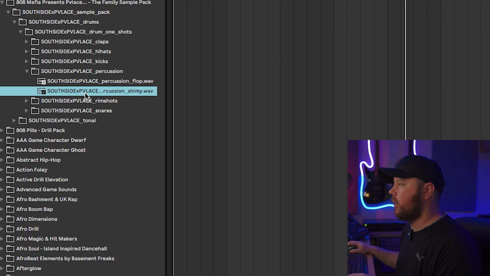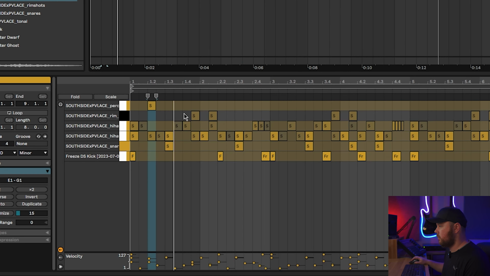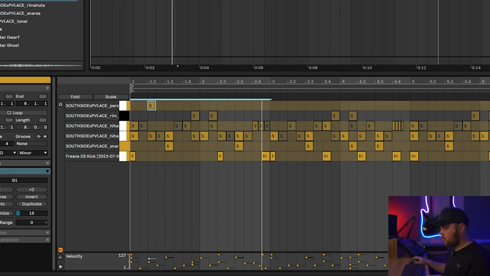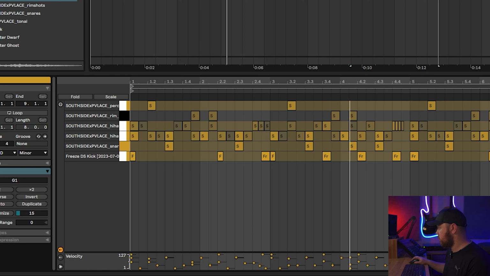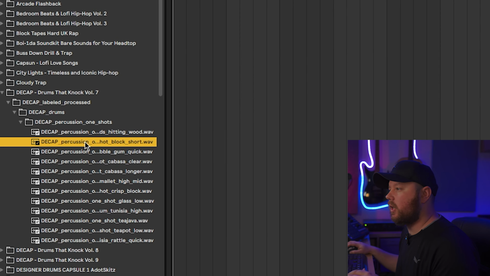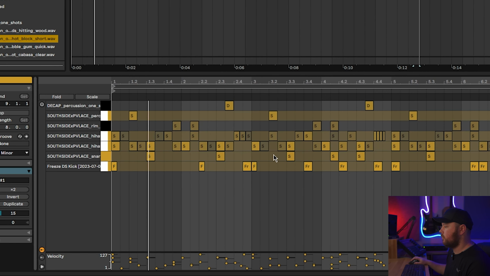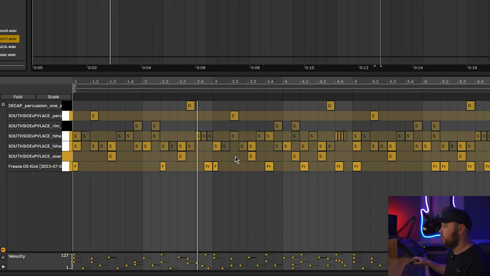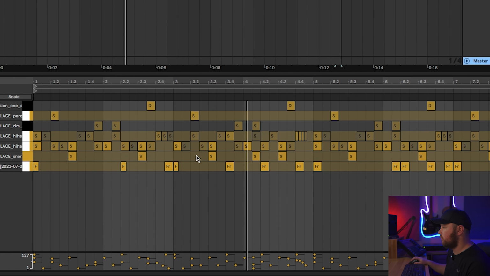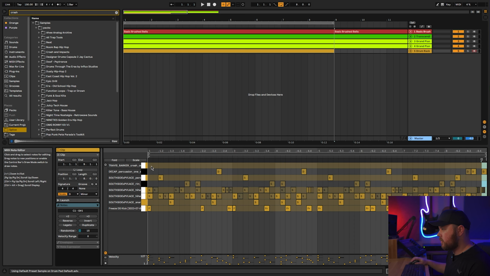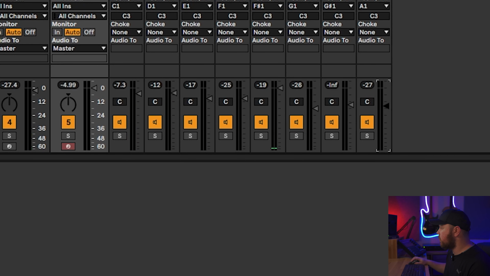Next, I'm just going to add this shaker noise. Next, I'm just going to add this wood block. Just going to add a crash cymbal like I always do, just here at the start of the pattern. I'm just going to keep the volume on this one quite low though.